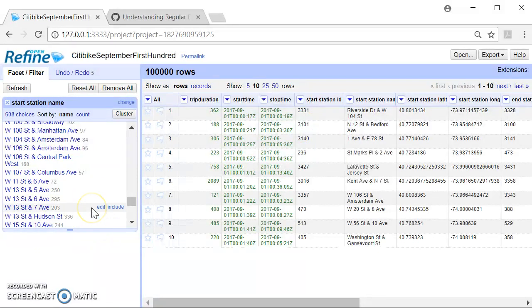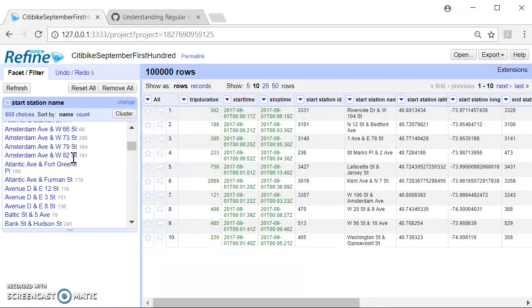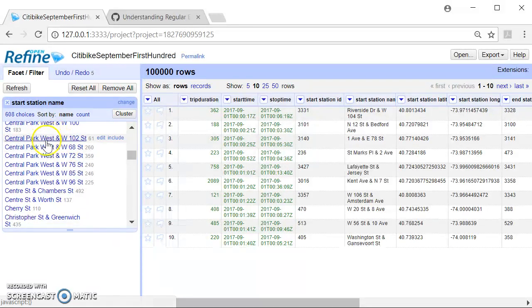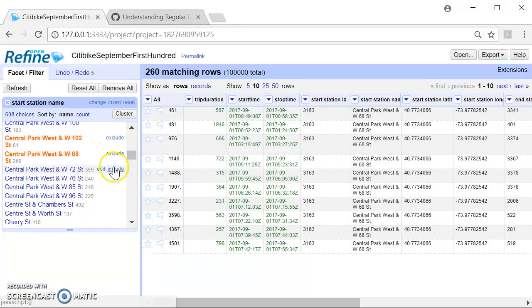Now, one thing about applying regular expressions is that it can be a little tricky, so we want to make sure that we are looking at a set of values that can help us interpret whether or not our regular expression is working. What I mean by that is, assuming that I didn't know about this West 106th Street in Central Park West, the first thing that I would probably do is select some of the existing Central Park West values. So I'm just going to highlight this one, and I'm going to include that one. Oops, that should also be included.